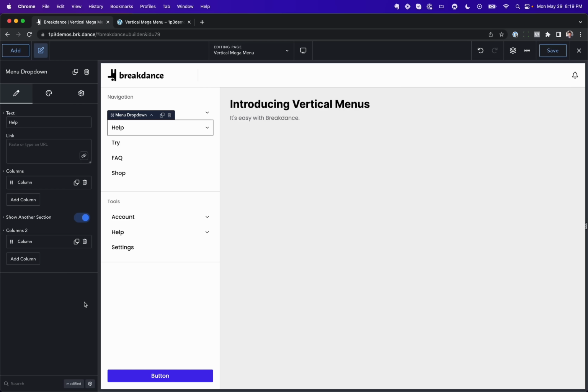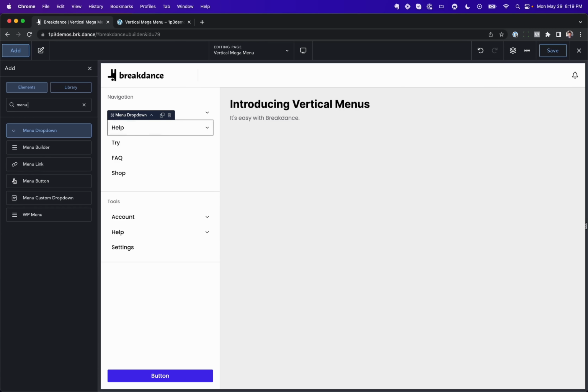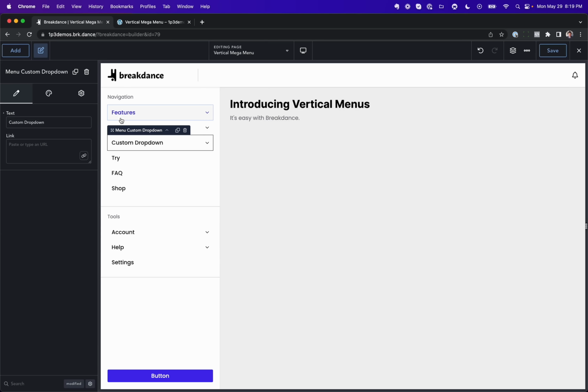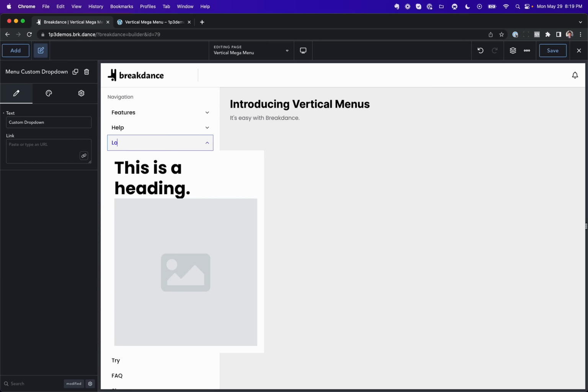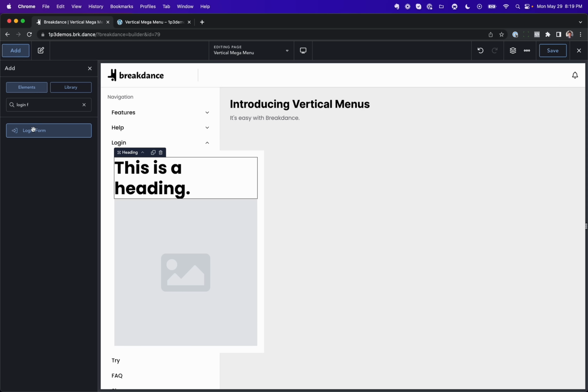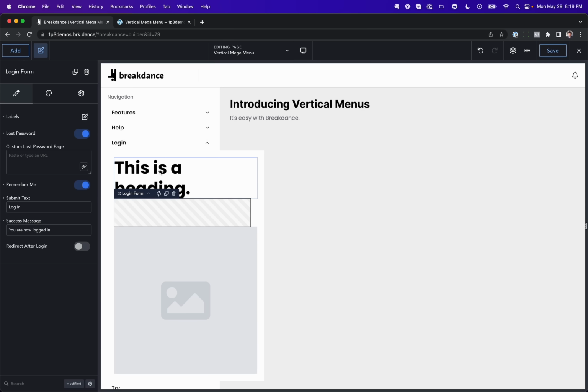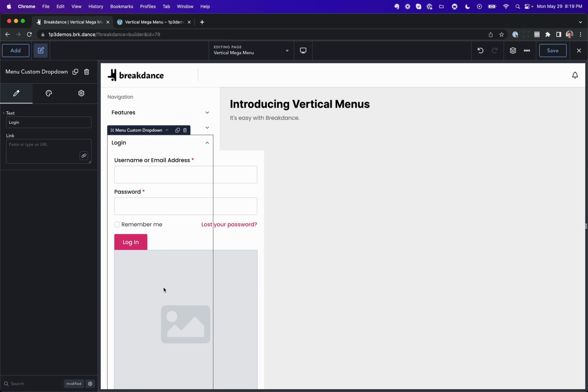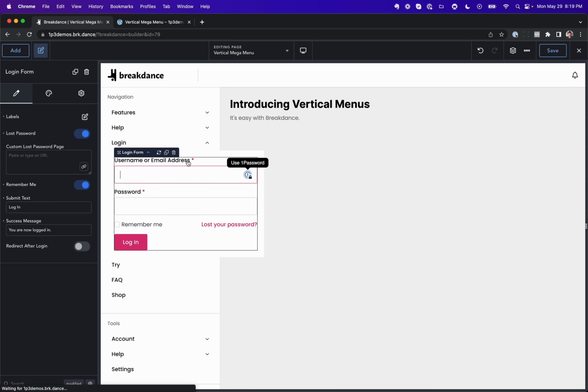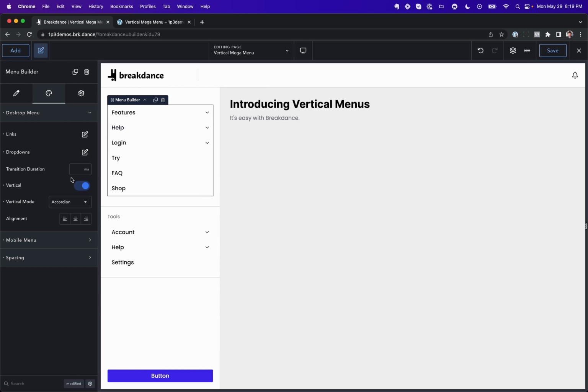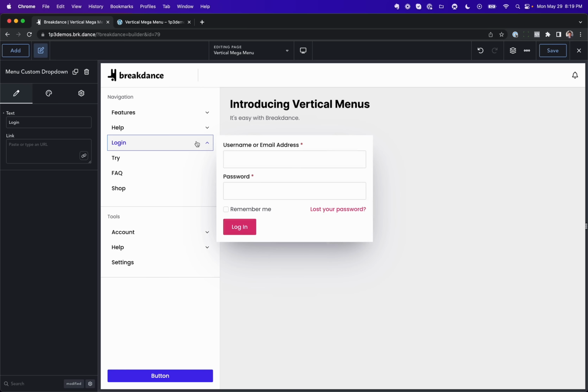Let's go ahead and add a login form to our vertical menu. So we're just going to add a menu custom dropdown here. So let's go menu custom dropdown. And inside this, we're going to put a login form. So I'll open it up. I'll call it login. And then I'm going to go find a login form. I'll drag that into the dropdown. And I'm going to go ahead and delete the heading and the image. And then this login form, it's just too wide to fit in this style of dropdown. So let's go back to the menu builder and make these dropdowns open up to the side. And here we go. Here's our login form now.